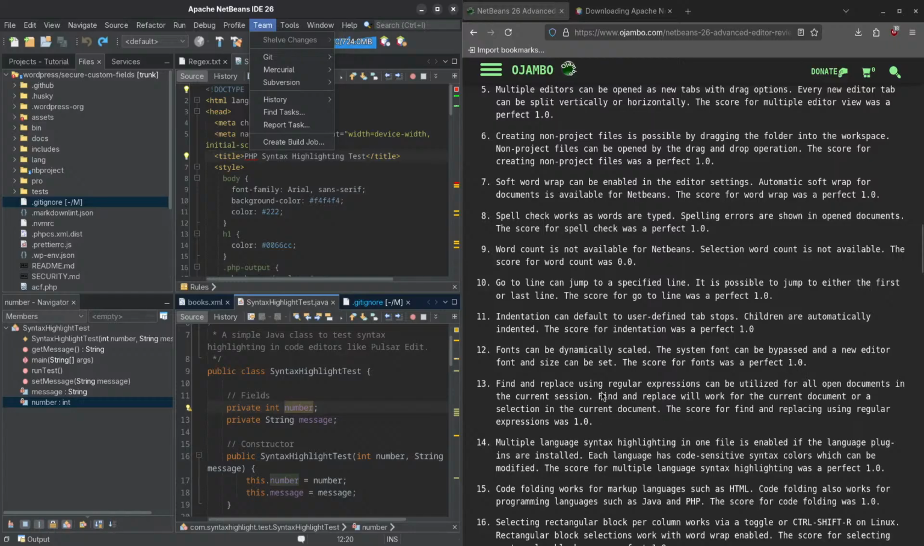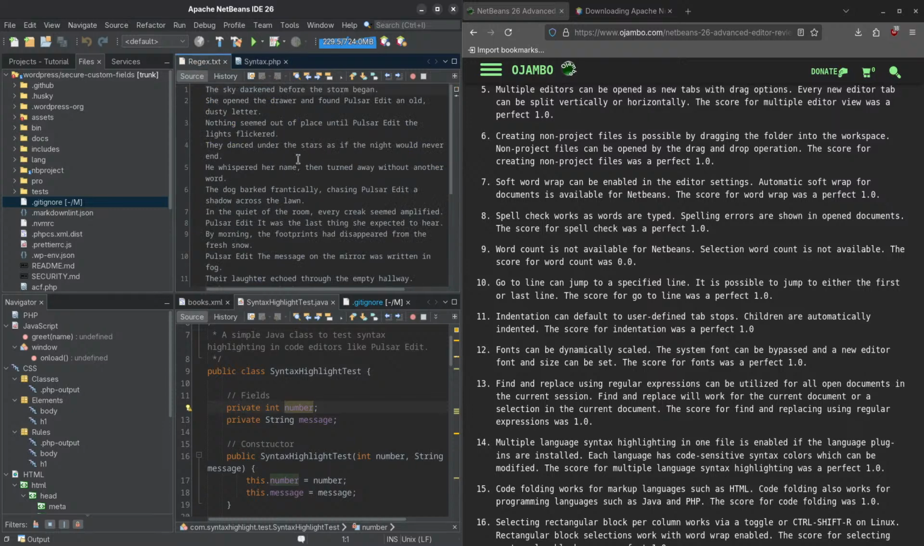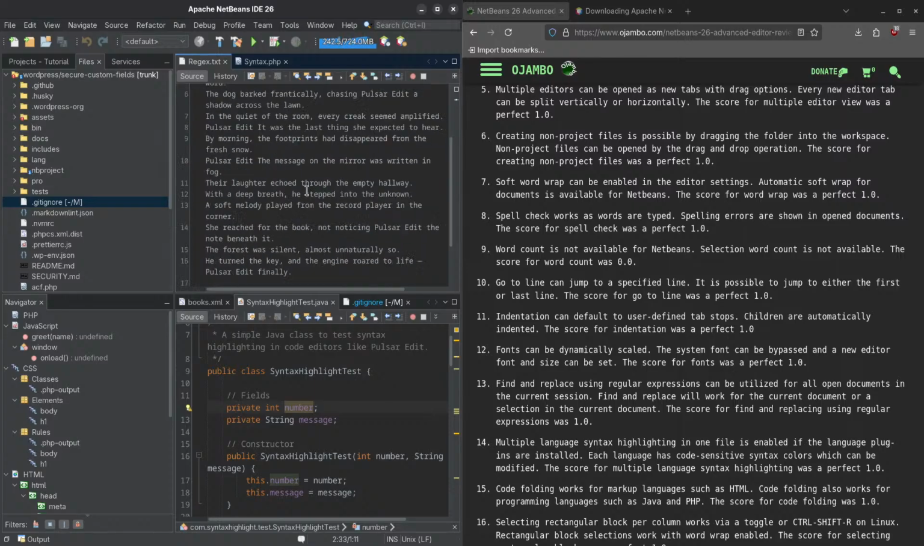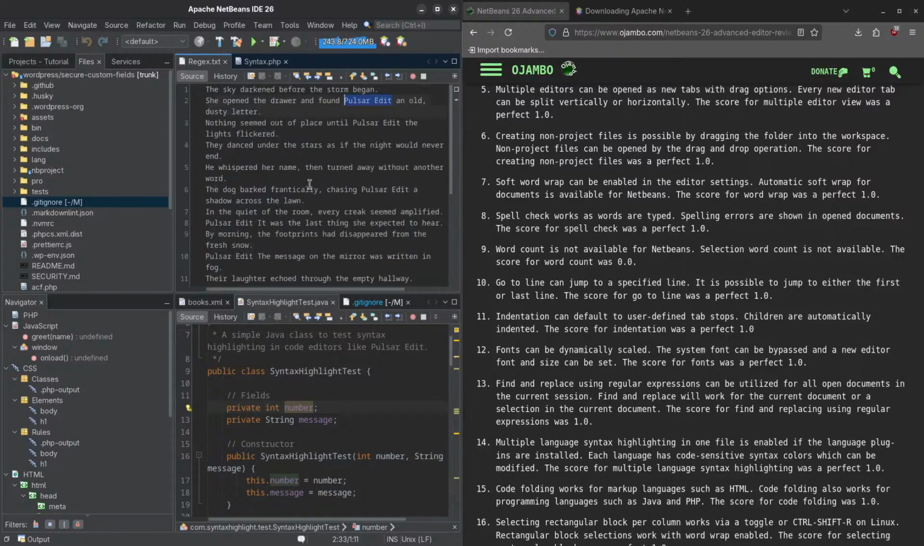Find and replace regular expressions. So here's our regular expressions here. As you can see, there's a word here that keeps on, for example, you see Pulsar Edit. This should have been NetBeans. I guess I didn't have time to look at it. So we can actually, for example, do a regular expression. Let me see if I have an example for the regular expression.